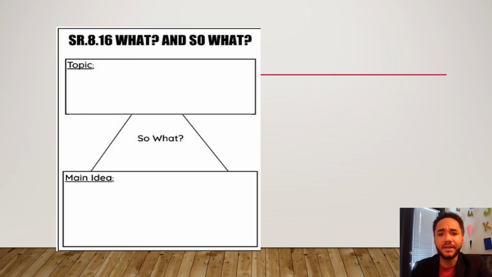We have our topic, hatching button quail. So what about it? Hatching button quail requires a lot of care and caution.